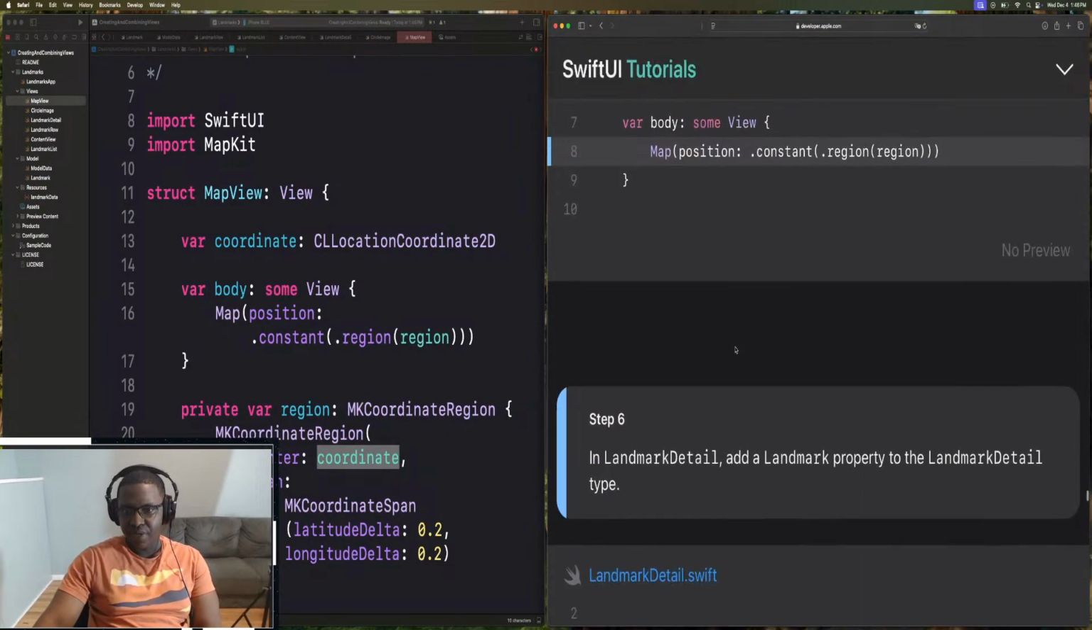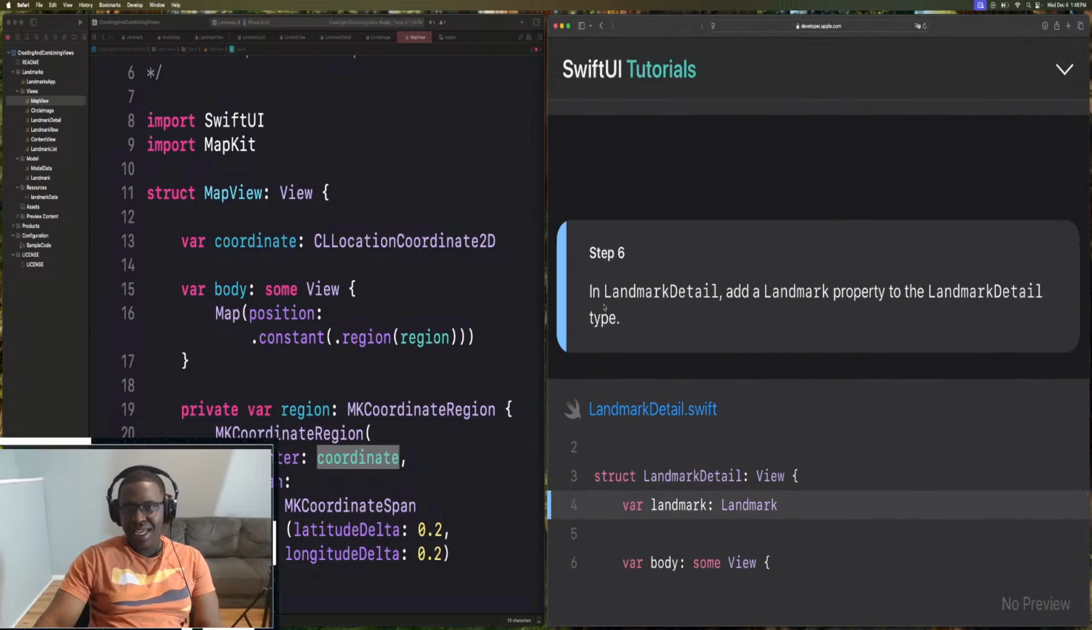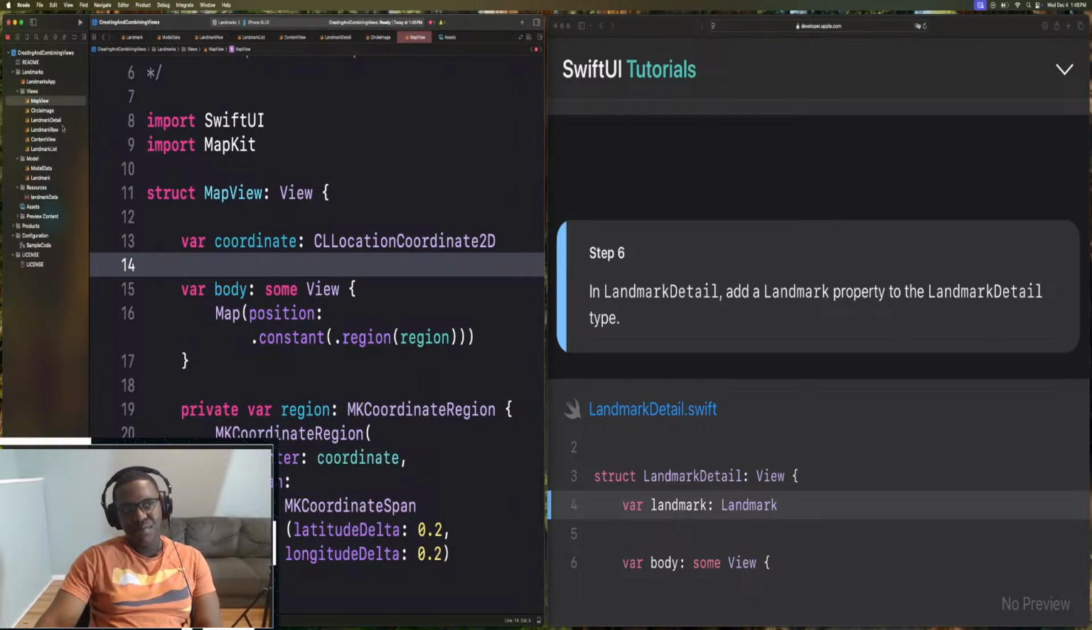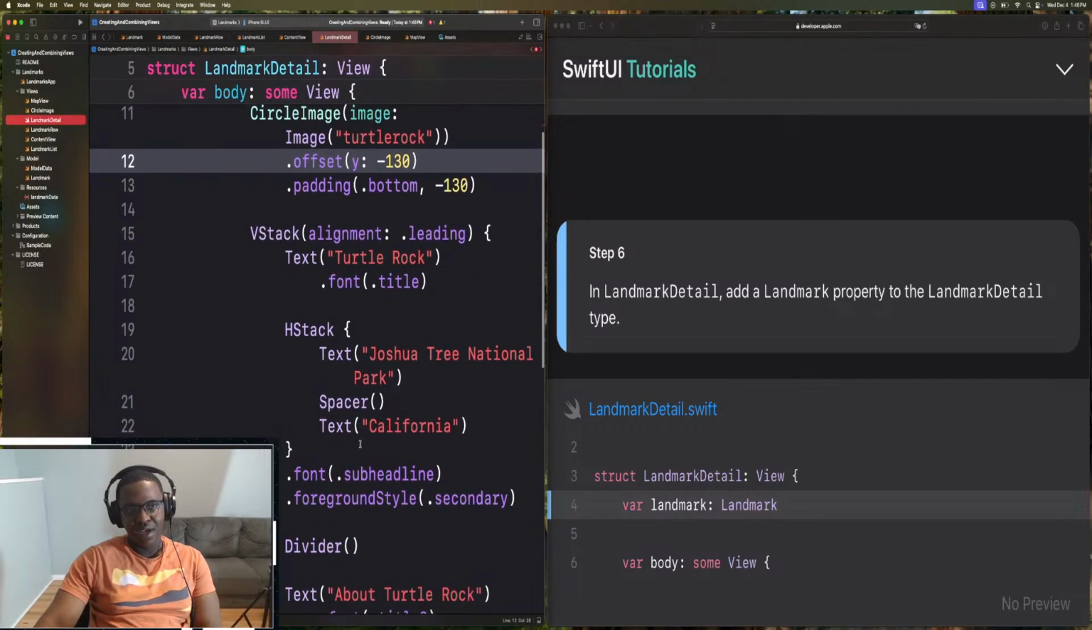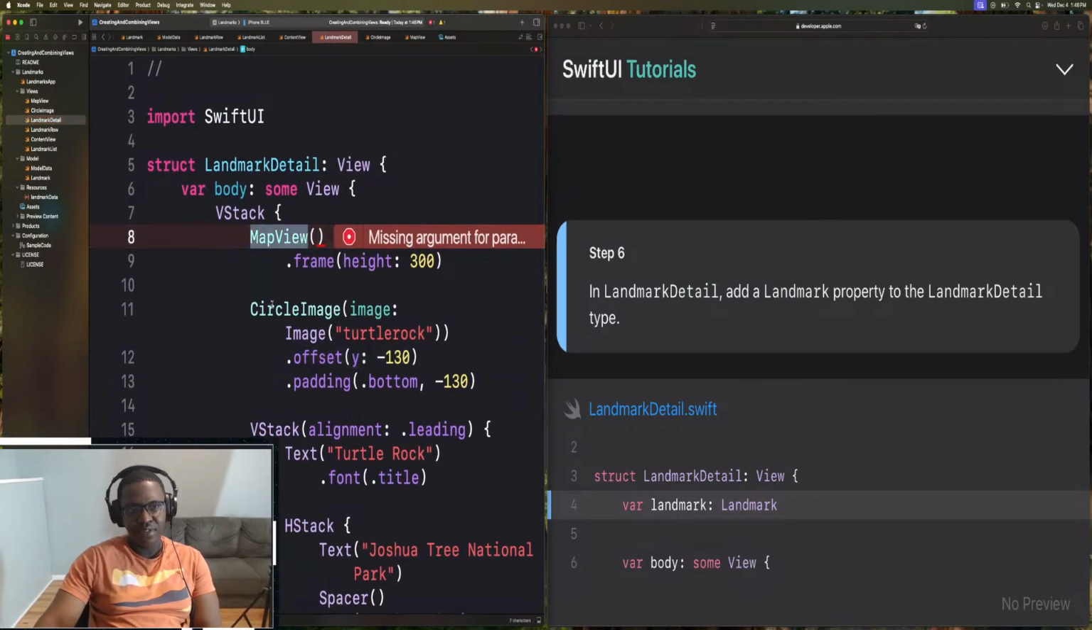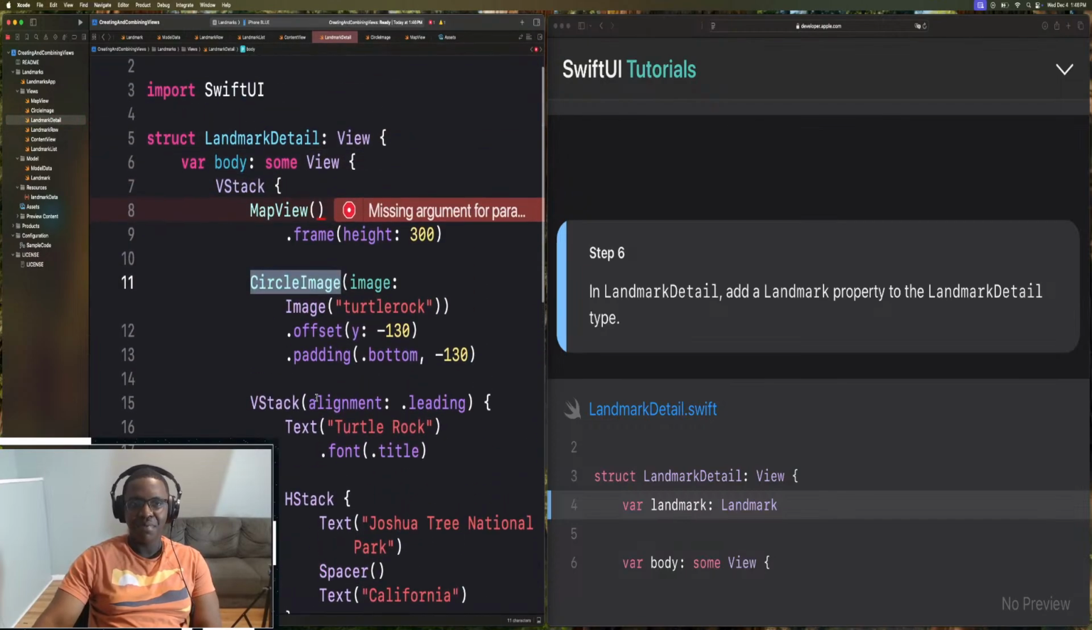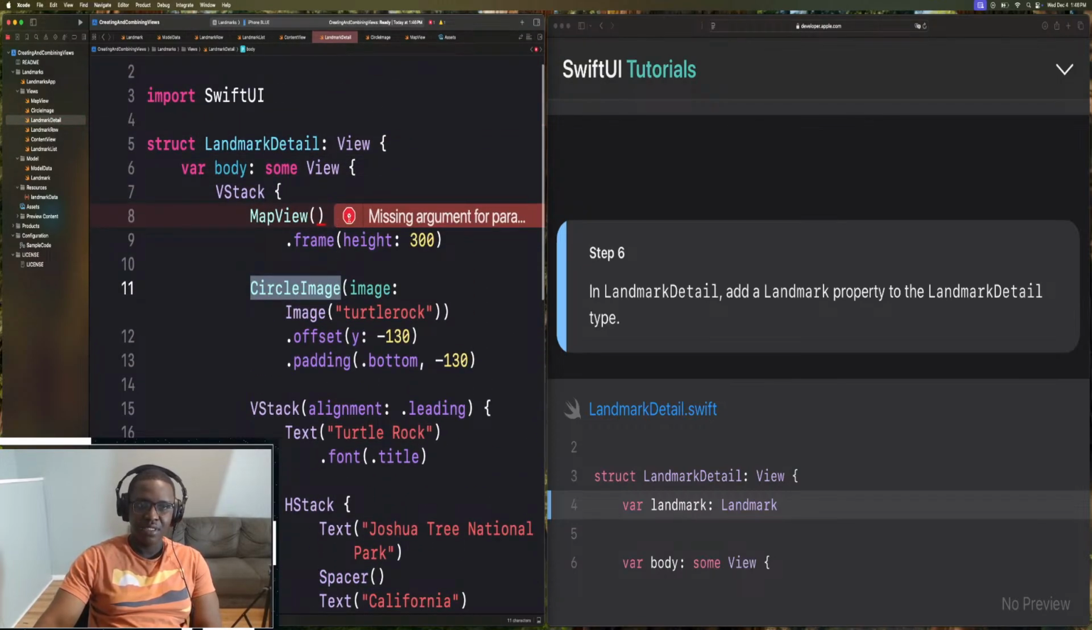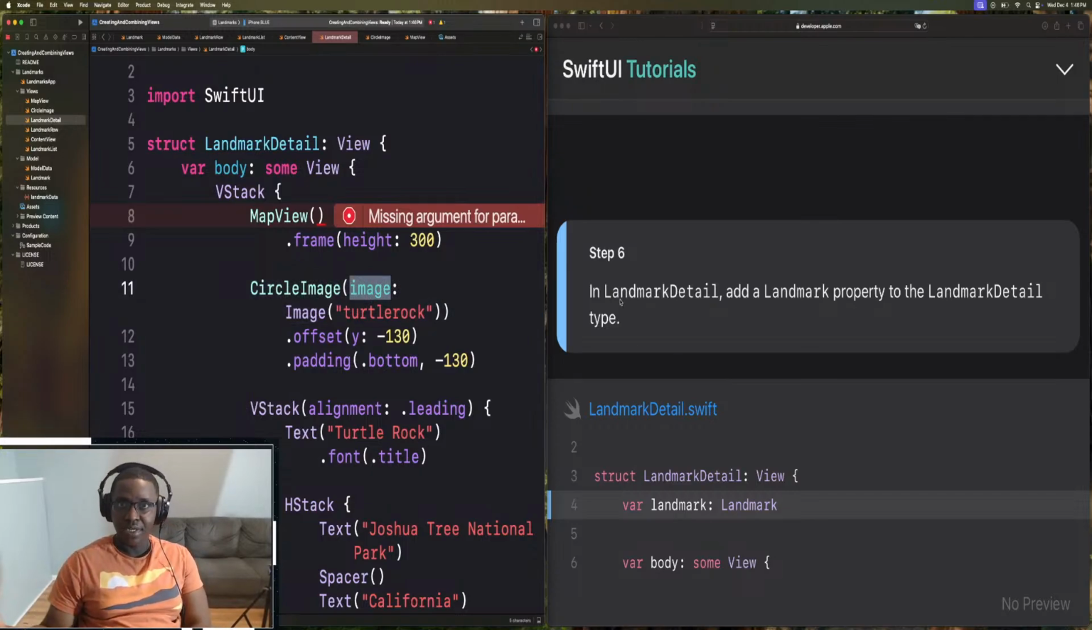So we can close this, scroll down. And now it says in landmark detail, add a landmark property to the landmark detail type. So inside landmark detail now, we're going to go here. And remember, we changed both map view and circle image to both need properties passed to them. Map view needs a coordinate parameter, and circle image, which we temporarily filled out, needs an image parameter. So now the question is, where are you going to get this stuff from? We're going to get this from each landmark in our landmarks array.